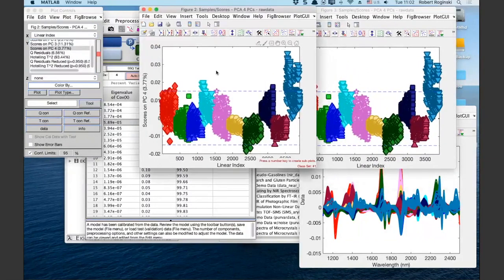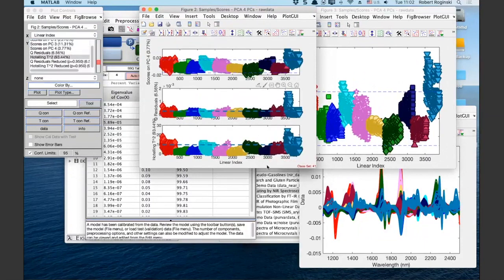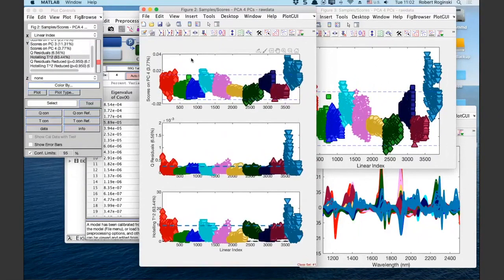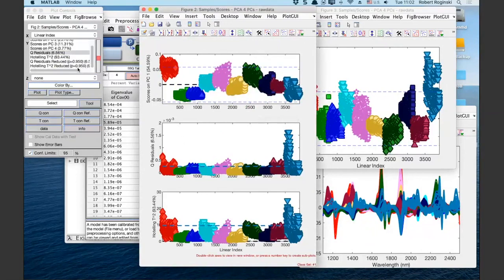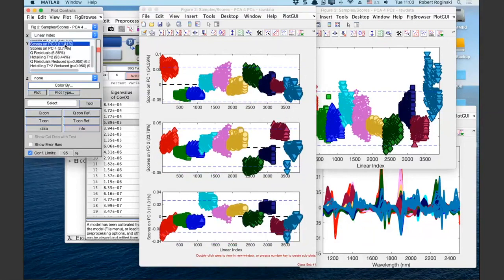And if I type the number 3 in here, it's going to modify that figure to have 3 plots. And here I want to put the scores on PC1 in the middle, scores on PC2, and on the last one, scores on PC3.